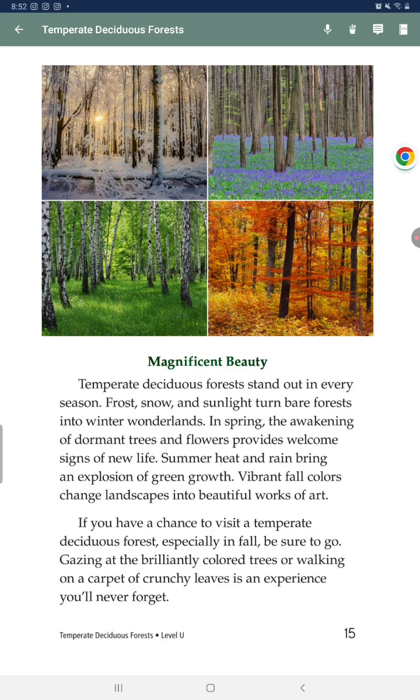Frost, snow, and sunlight turn bare forests into winter wonderlands. In spring, the awakening of dormant trees and flowers provides welcome signs of new life. Summer heat and rain bring an explosion of green growth. Vibrant fall colors change landscapes into beautiful works of art. If you have a chance to visit a temperate deciduous forest, especially in fall, be sure to go. Gazing at the brilliantly colored trees or walking on a carpet of crunchy leaves is an experience you'll never forget.